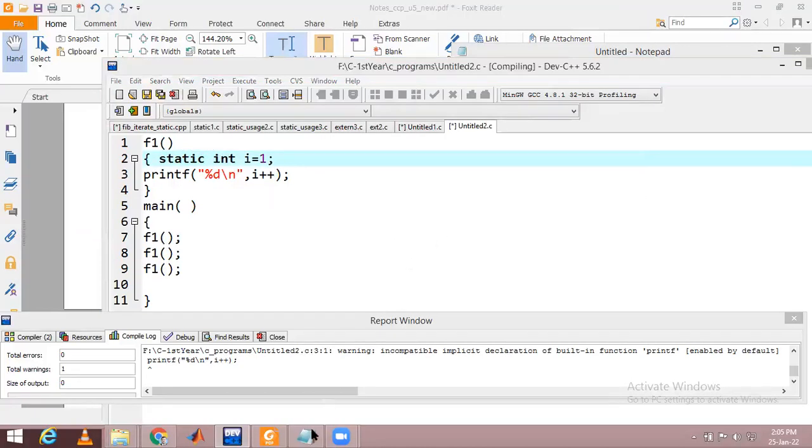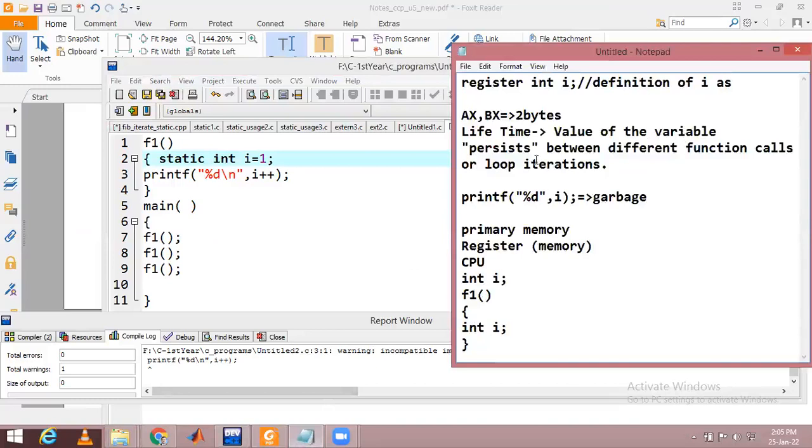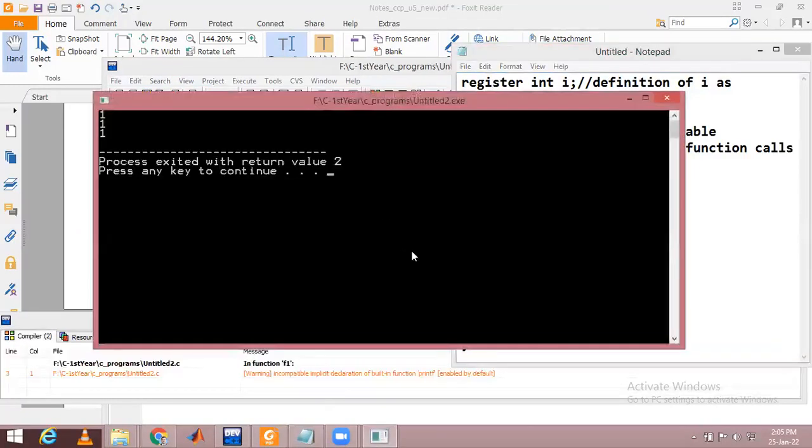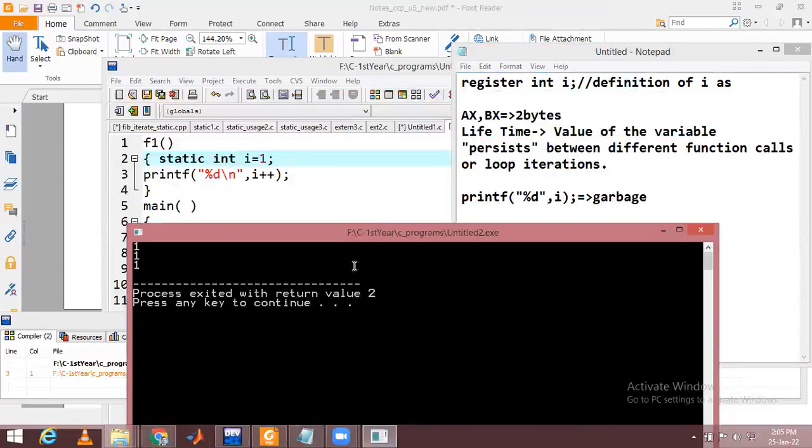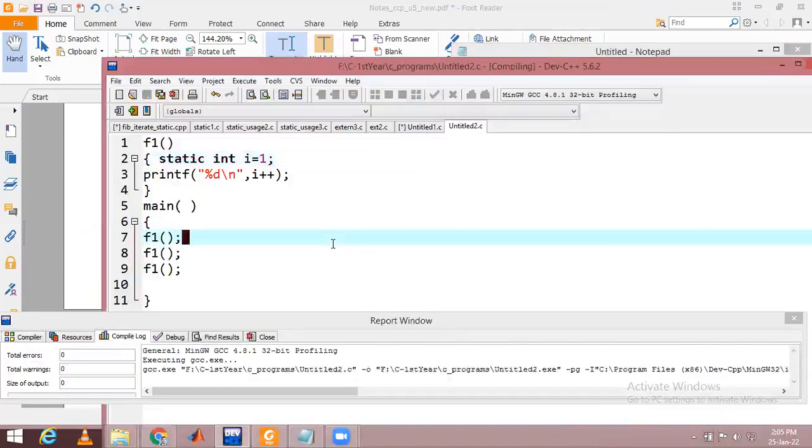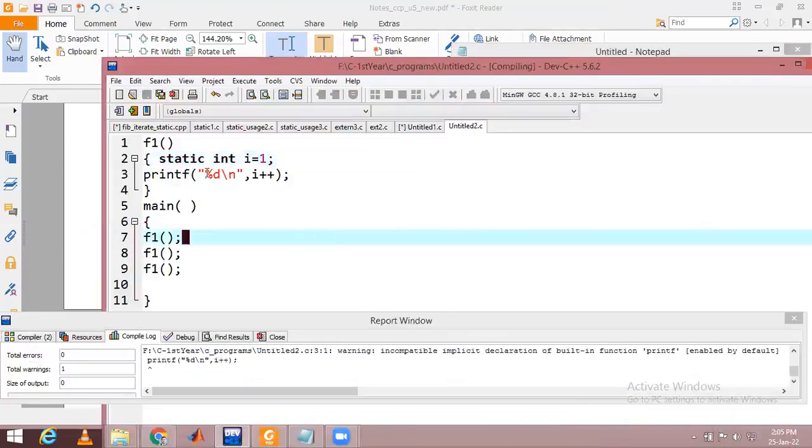So this is the role of static that you have seen. The value of the variable persists between different function calls or loop iterations, right? So meanwhile it will execute. It is executed without static, right? So I'm closing this. Again, I have executed this with the static. So now output will be 1 1 2 3.